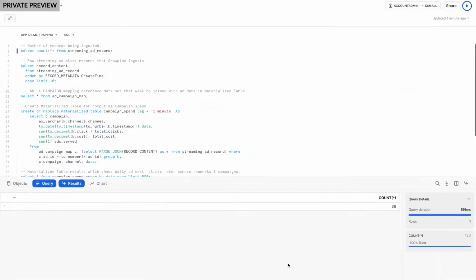Today I'm going to show you how to easily ingest and process streaming data with Snowflake's native capabilities, now in private preview and under development. To show you the power of our new streaming capabilities, I'm going to take on the role of a data engineer at a retailer, SportsCo.